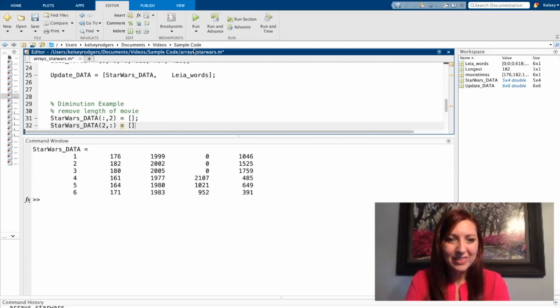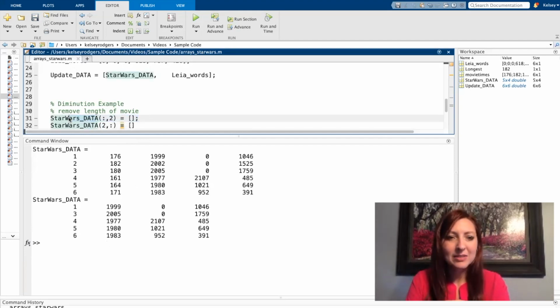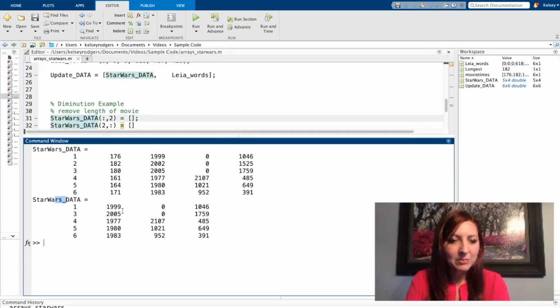So then if I run that this time, we can see my original data set. Don't forget, I already removed time, so that is still gone. And then we see in my most updated version, I don't have movie 2 and I don't have times. So now my array has gone from a 6x5 to a 5x4.